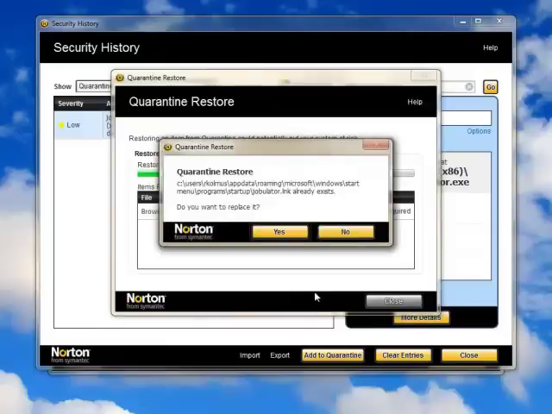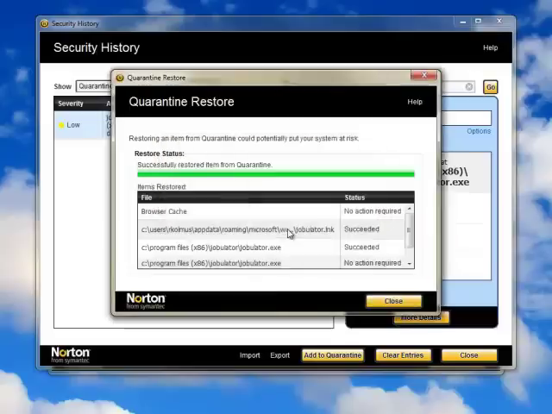In this case, Jobulator still exists on my computer. If you are asked if you wish to replace it, choose Yes. The Jobulator program has been successfully restored from the quarantine.